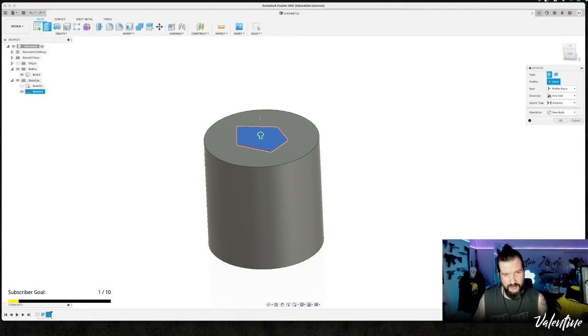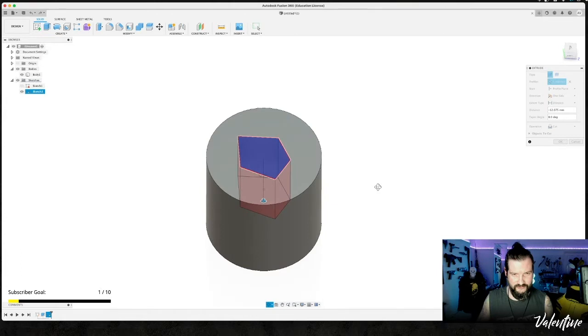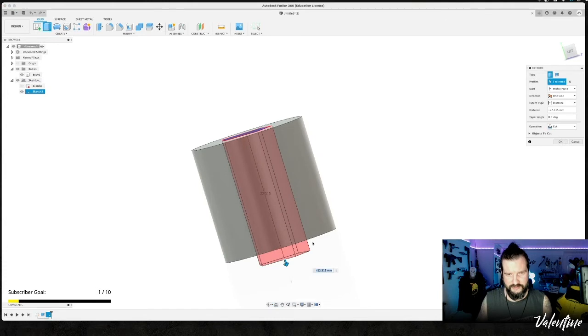If I undo that again and go the other way, you can see it cuts the hole inside it. When it's going over into an existing body, it automatically starts to cut. So that's why cut comes up on the right-hand side. When you see it's red, it's cutting a hole out. So if I was to cut all the way through, you would see through it.